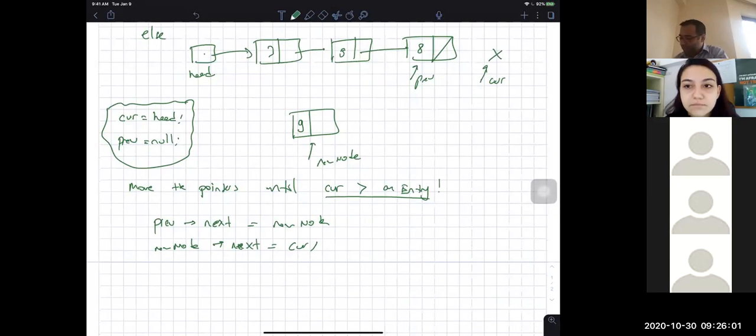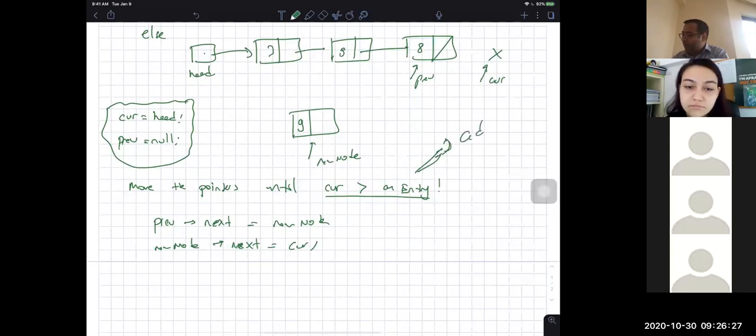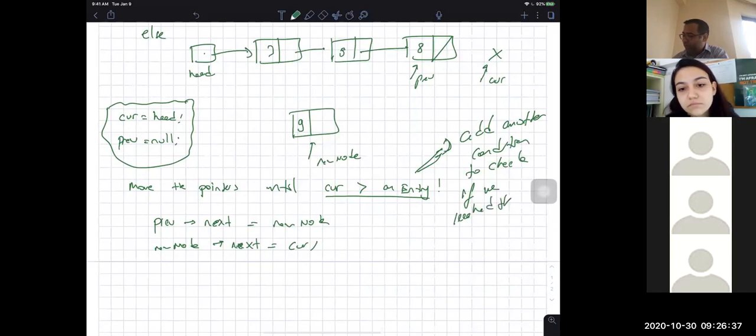And then I can't do this check again because there is no item in the null pointer. There's no node that current is pointing to. So that will definitely give us a runtime error. We can add another condition to check if the next is null. Perfect. If that's the case, that's the last node, and we should add it to the end. So add another condition to check if we reached the end, right?